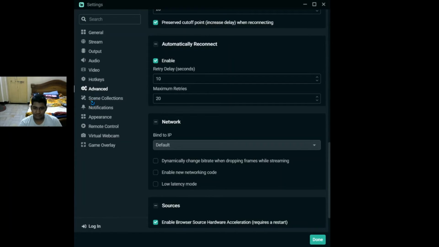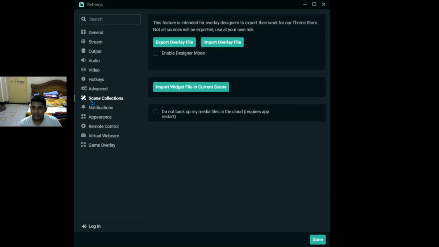And let's go to the scene collection, and these are the widget files in the current scene. We don't have any scene to see in the scene collection. So when you add a scene, it will be seen here, and import widget file: you have to import a widget file from your files to add to the current scene.